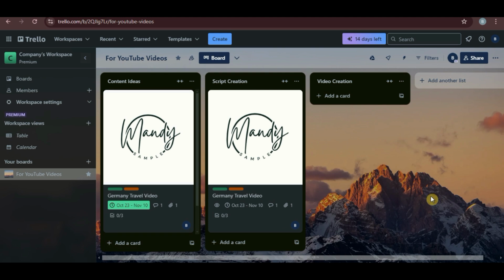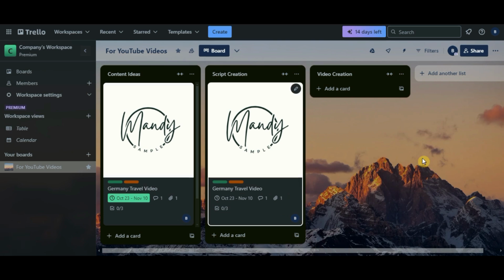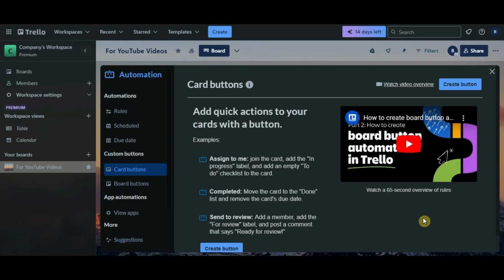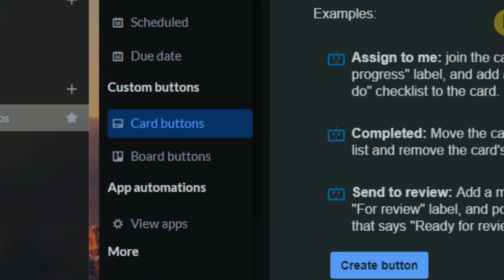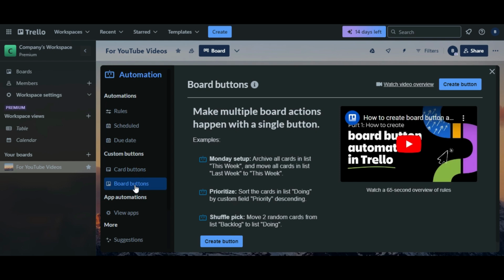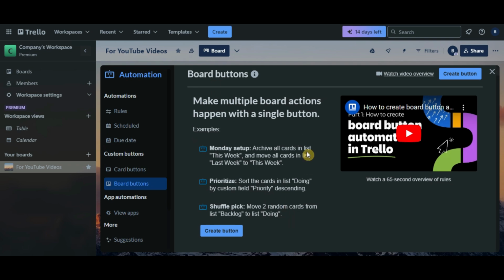These buttons allow you to automate a series of tasks with just a single click. So let's dive into how you can set them up. Let's click on the Automation button again. Then let's click on Buttons. As you can see, you have two options to choose from: card buttons and board buttons. For now, we'll go with board buttons. It says here that with board buttons, you can make multiple board actions with just one click. So let's give this a try by creating a button. Let's click Create a Button.